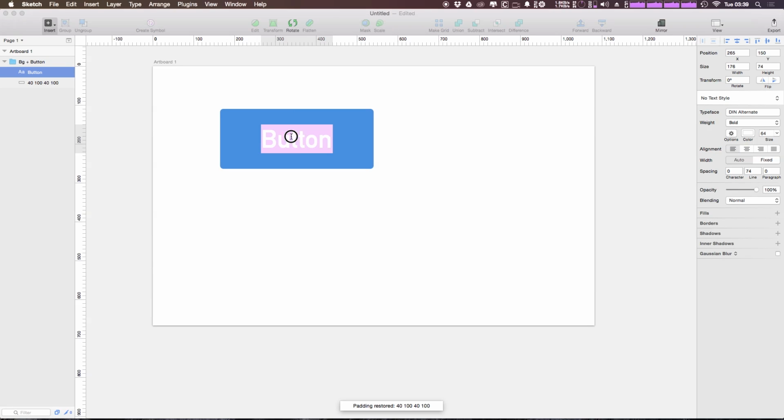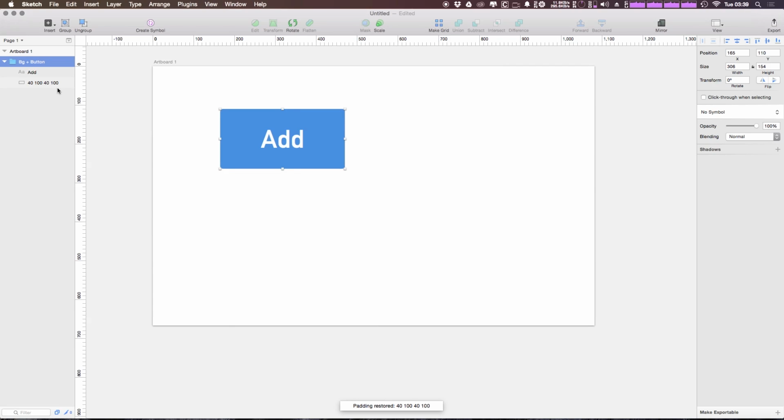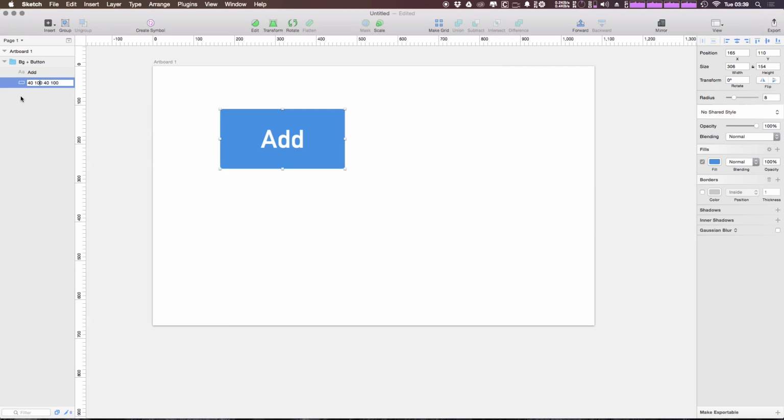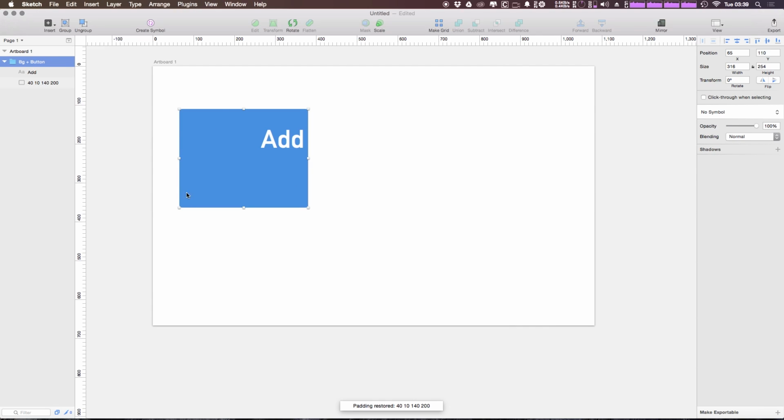Let's change this text to no longer say button. Well, let's say it's just going to be an add button. So it says add, let's select the group, Control Shift M, and adjust the button accordingly. Now let's check out the values that's going on here. Let's set this to something that's drastically different. Let's do 40, 10, 140, 200. Select a group, once again, Control Shift M, and let's check this out.